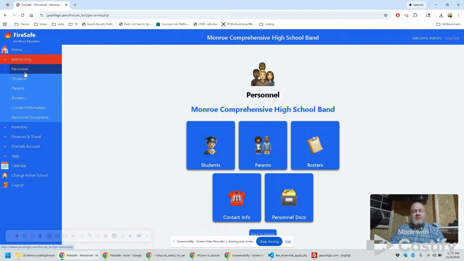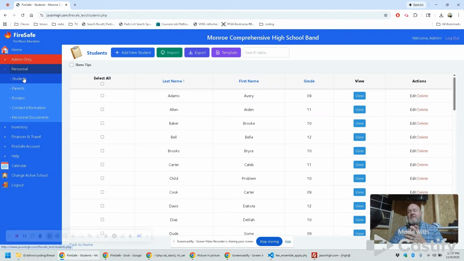Let's start off with personnel. Students, you have to have students to do anything. So once you put your students in, then that relates it to parents. Then you can create rosters. Then you can assign uniforms or instruments with your inventory. You can have accounts, and the transactions go toward their fees and their credits. All of it is tied around students. So the first thing you're going to want to do is create students.